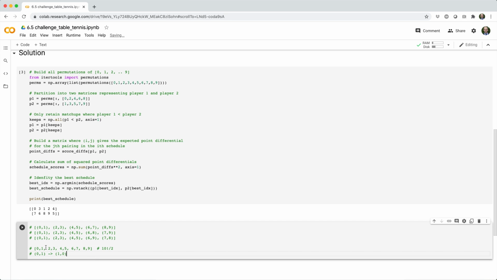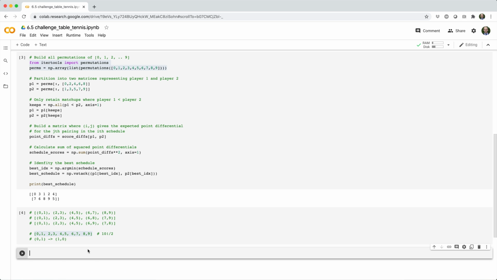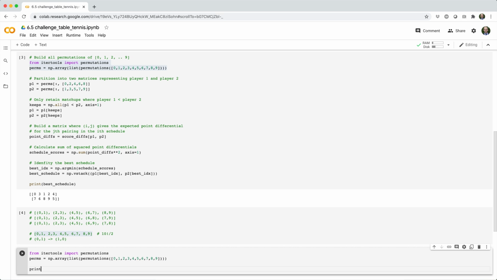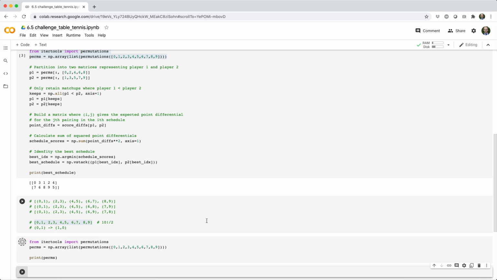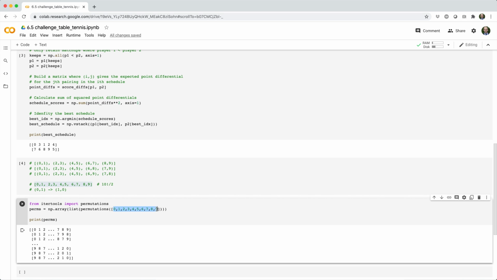So how do we even build all of these permutations? This is one of the few times that I'm going to use a tool from another package. We're going to say from itertools import permutations, and then we'll build this perms array using np.array(list(permutations(...))) on the list of unique player IDs. Then we can print perms. This does take a second to run, but when it's finished, you'll see we have a really big array with 10 factorial rows of every permutation of these IDs.